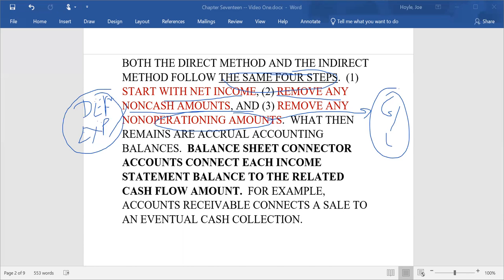It's the fourth step that really can be challenging. So I want to focus on that fourth step. What you've got left after you remove the non-cash items and the non-operating items is everything else is an accrual accounting balance.